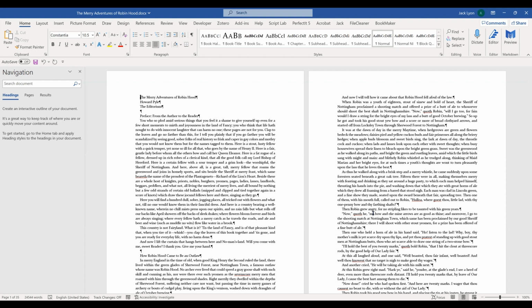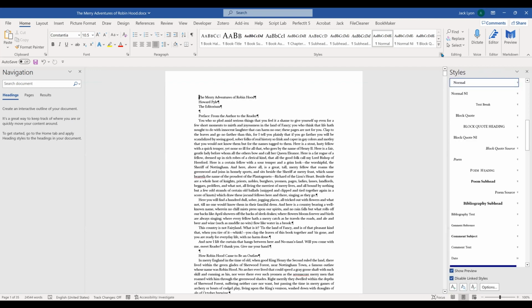Okay, thank you. So I have open an unformatted manuscript called The Merry Adventures of Robin Hood by Howard Pyle. And I'm going to show you what it takes to do this. First of all, let's open Microsoft Word's styles pane, and we do that by clicking this tiny little arrow up on the ribbon next to all of the styles, and that opens the style pane on the right of my screen, at least.